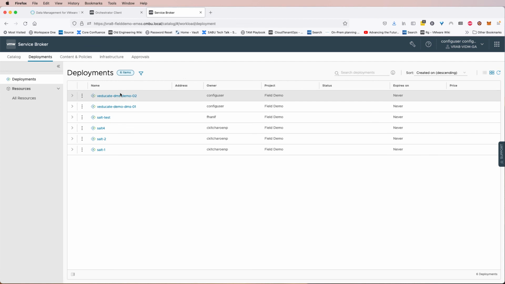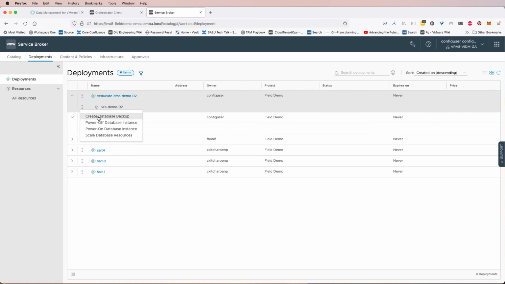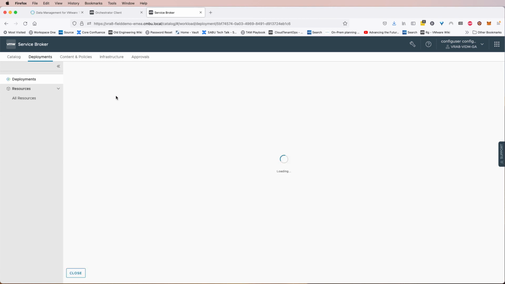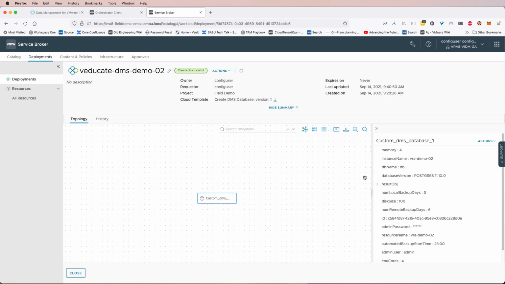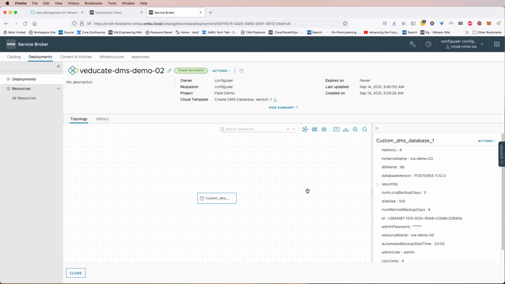Okay, so if I go back to my Service Broker interface now and we close that, I can go to either of these two, it doesn't really matter, but if I open it up I can see the objects here. I can also click on these and do the day 2 actions. I can also do this if I click into the interface, and I can click on the right hand side here as well. So I'm just going to do quickly a create database backup, and we're going to give this a vEducate recording demo backup, when I can spell correctly there. I'm going to click submit.